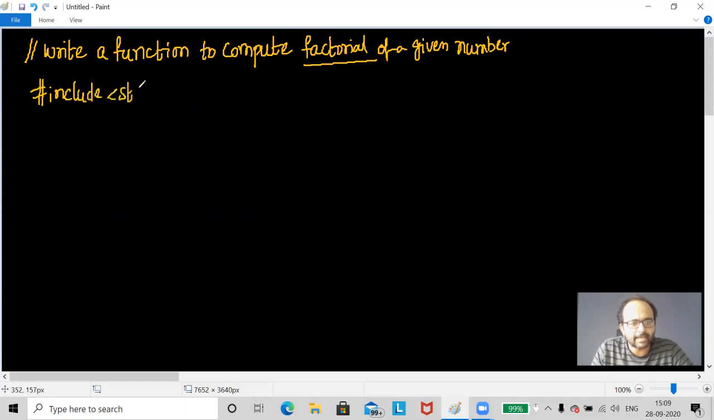First include the header file. After including the header file, the name of the function is fact. The return type is integer because after computing the factorial of the given number it is going to return a value. So int fact. Now consider the parameter as n.